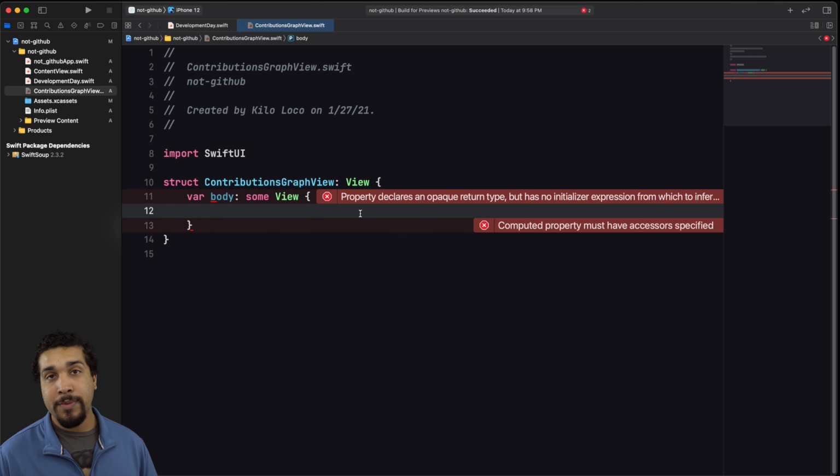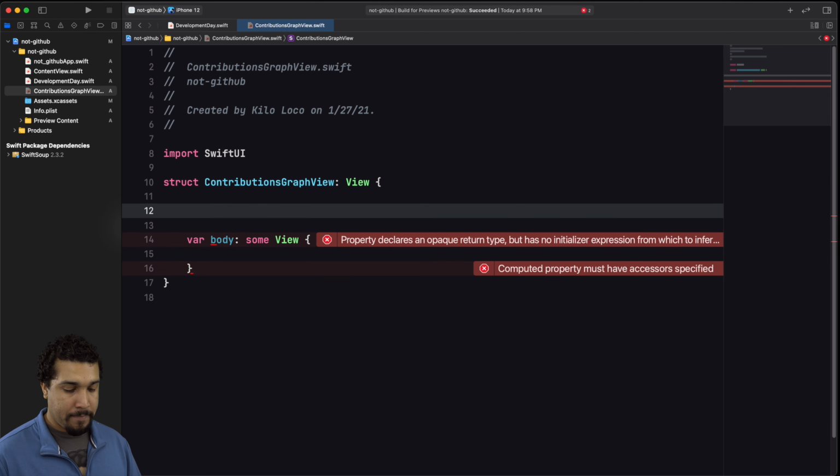All right, so we have our contributions graph view. Let's think about what we need to do with this. We're essentially just going to have a single view where we pass in the different development days, and it's going to populate with all the different boxes. So let's go ahead and set up the initializer.